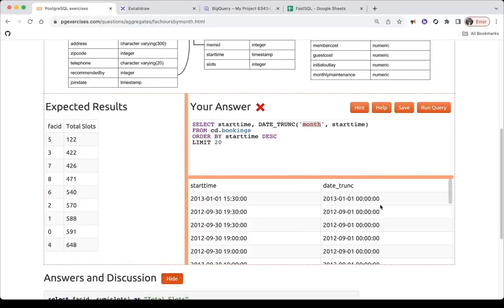I want to get the first name of the member and the last name, surname, and then the first name and last name of the recommender. Surname. Great. So it's starting to look like the right result, but how many rows do we think we have here?